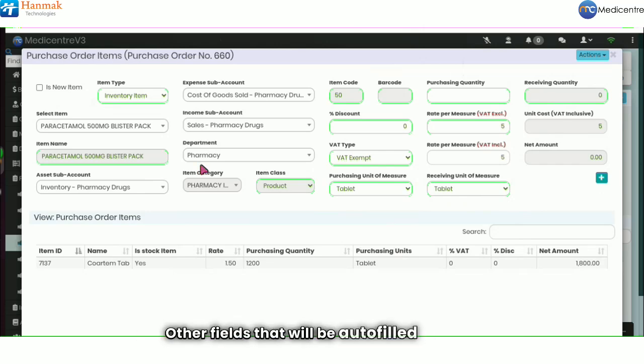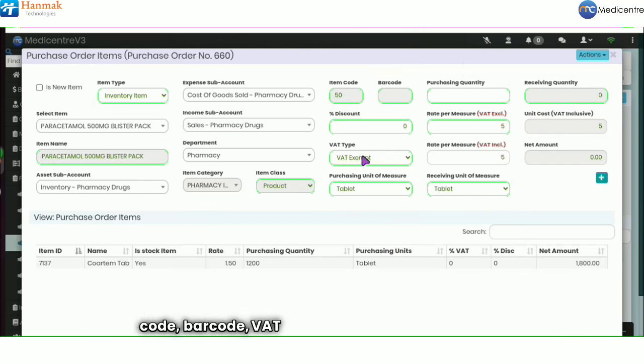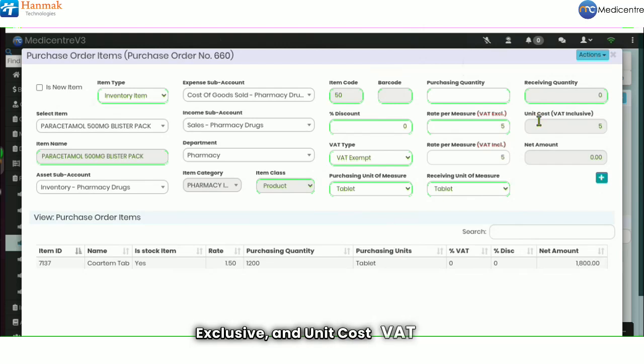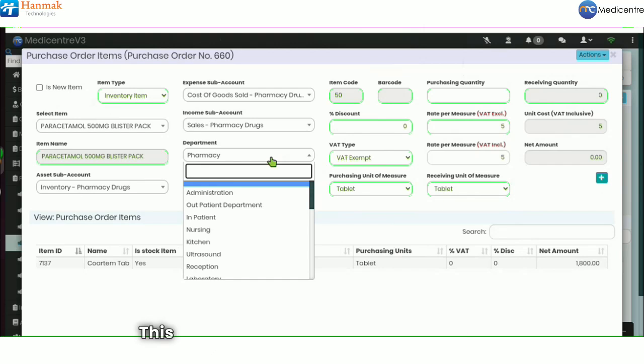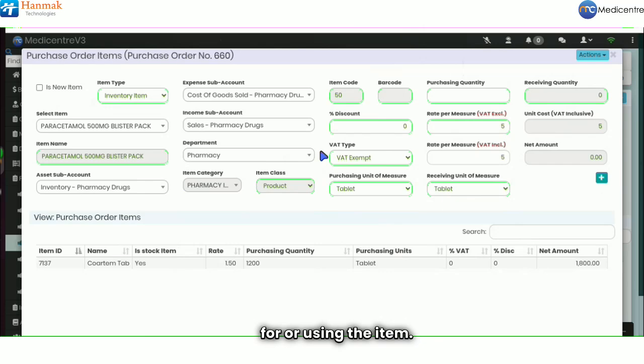Other fields that will be autofilled based on the item registration are the item category, item class, item code, barcode, VAT type, purchasing unit of measure, receiving unit of measure, rate per measure, VAT inclusive, VAT exclusive, and unit cost VAT inclusive. Remember, as I mentioned, the fields can be edited based on your need. Enter the department. This field specifies the department responsible for or using the item. Filling this field ensures proper allocation and accountability within the organization.